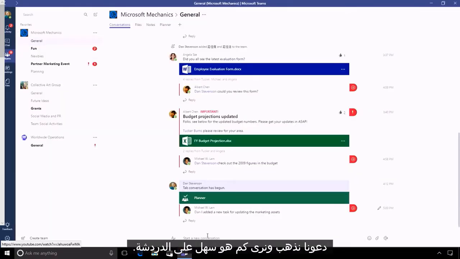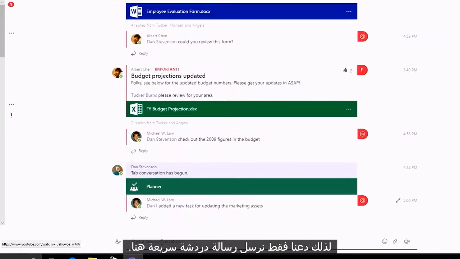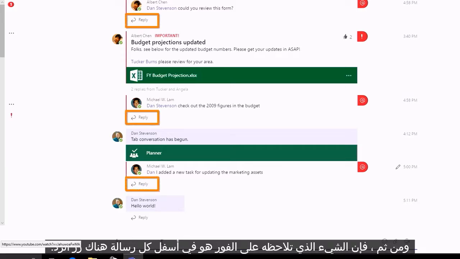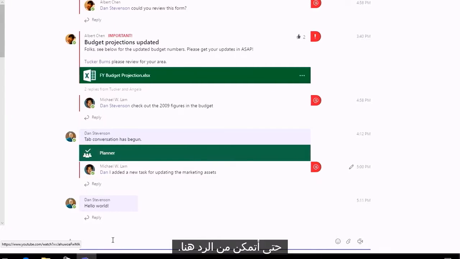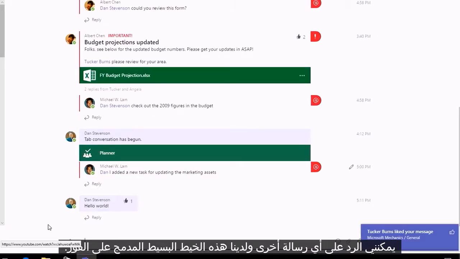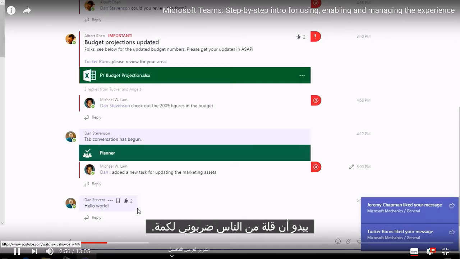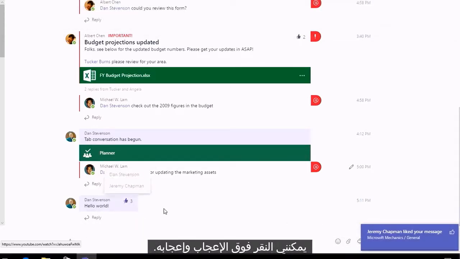Okay. Let's go in and see how easy it is to chat. So let's just send a quick chat message here. I'm going to send hello world. Send that out. And then the thing you notice right away is at the bottom of every message, there's a reply button. So I can reply here, I can reply to any other message, and we have this simple threading built in right away. Now, if I really like this message, looks like a few people have beat me to the punch, I can click the thumbs up and like it.